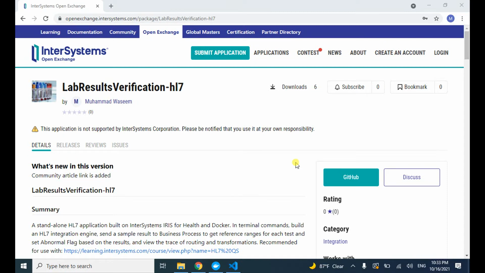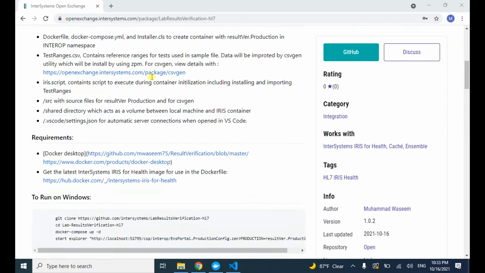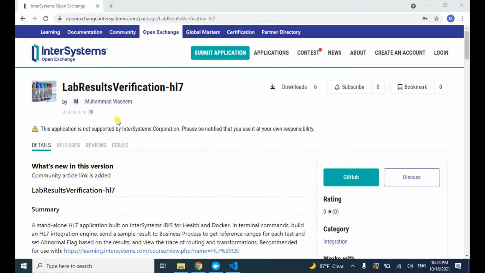Welcome to this video where I will give an introduction to my application. So this is the application on Open Exchange. These are the details. First of all, we need to clone this repository.